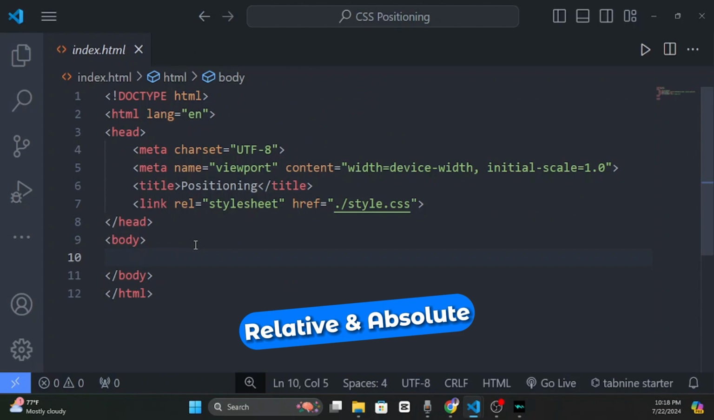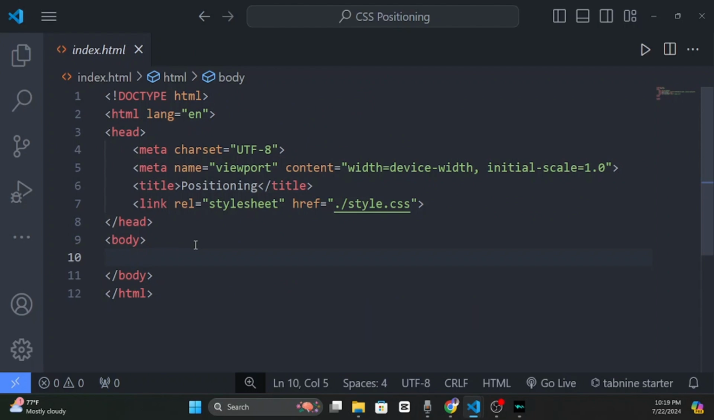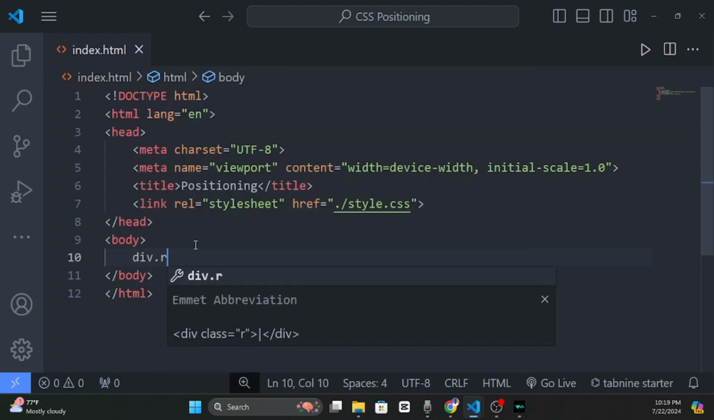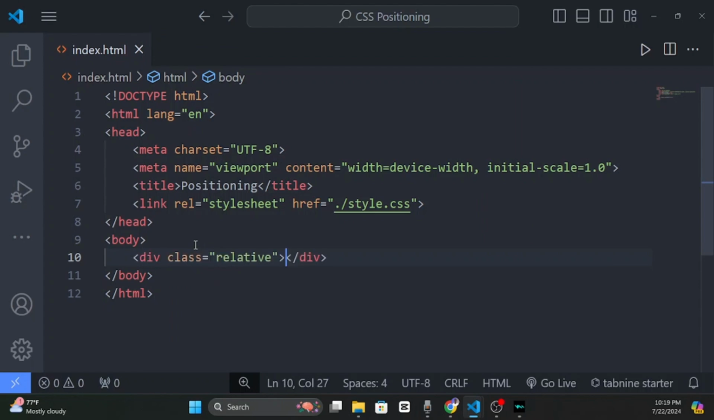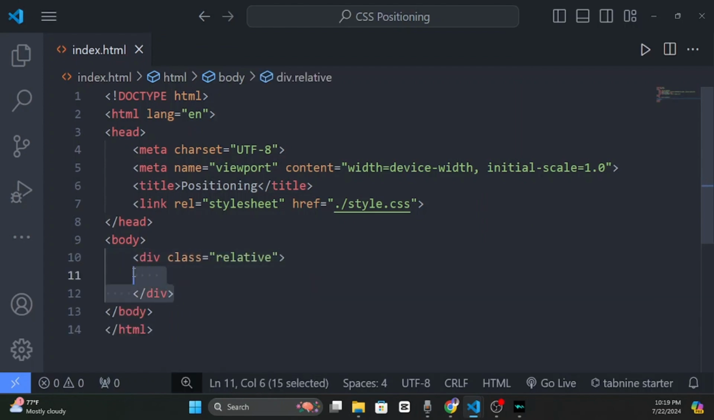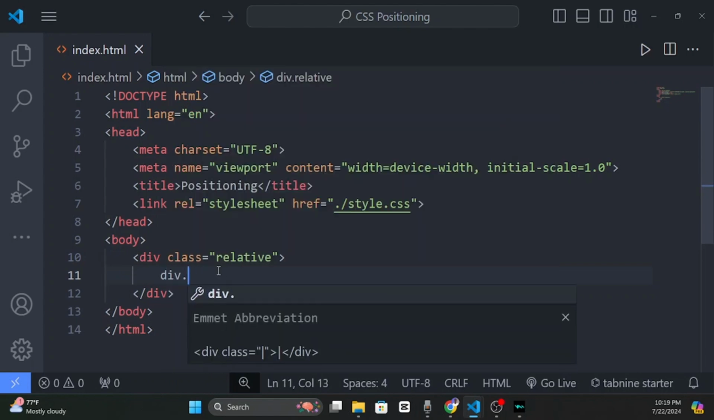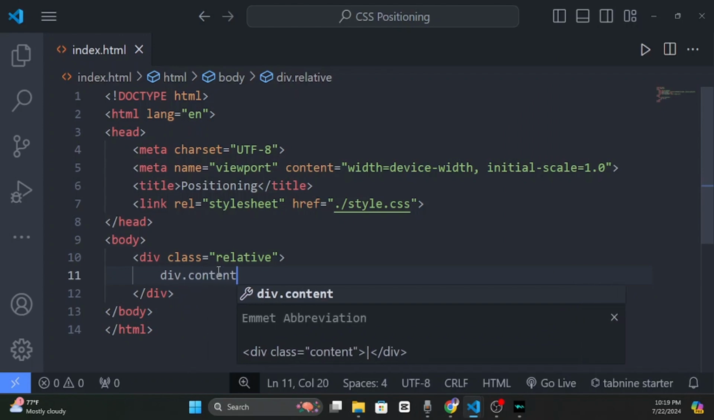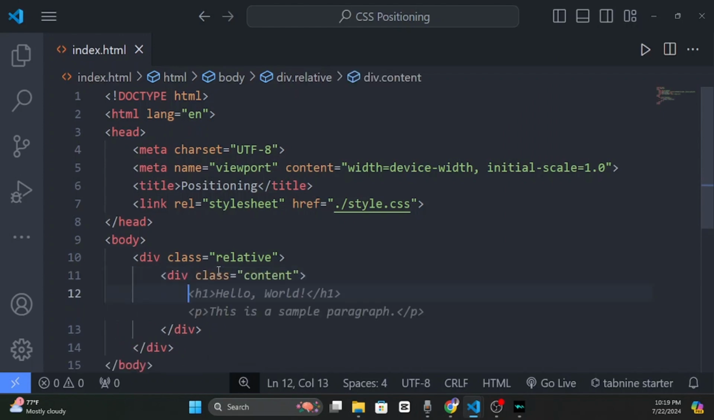First, we are going to discuss the relative and absolute positioning. We normally use the relative and the absolute position together. So what do I mean? I can have a div, then I can call it relative, and this should be your parent element or your parent div. And inside, you can have a content, and that content should be absolute.